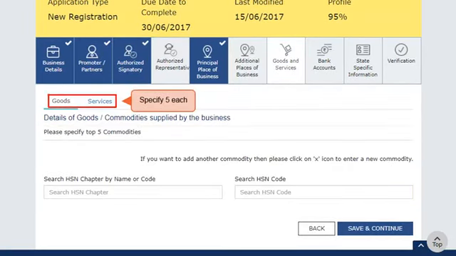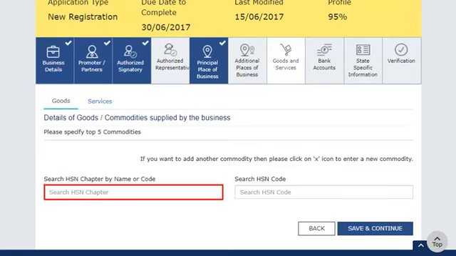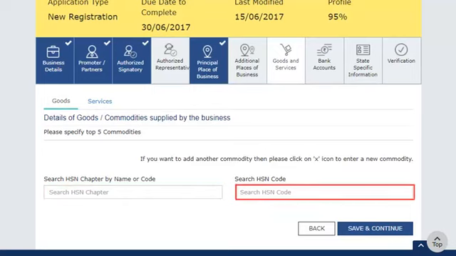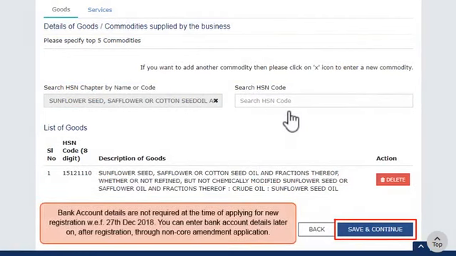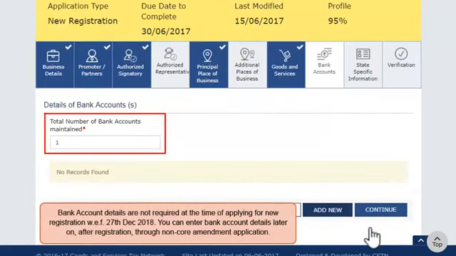In this section, provide information related to 5 primary goods and services that you supply. Enter the name of the goods and services and the HSN, Harmonized System of Nomenclature, code will be displayed. Move on to the next section on bank accounts. This section requires the details of at least one bank account that you are using for business purposes.